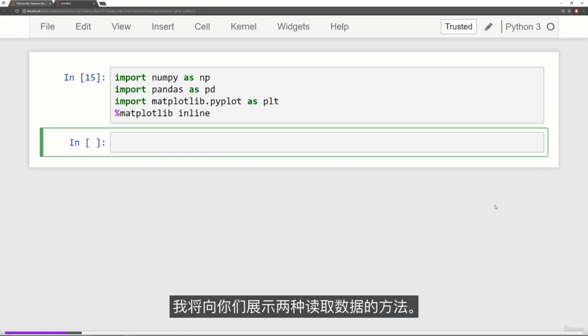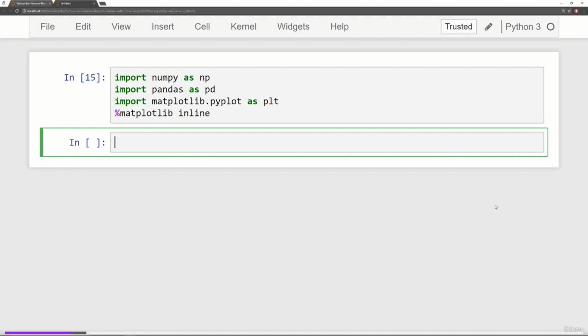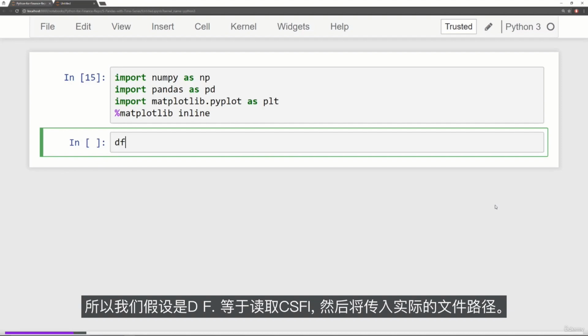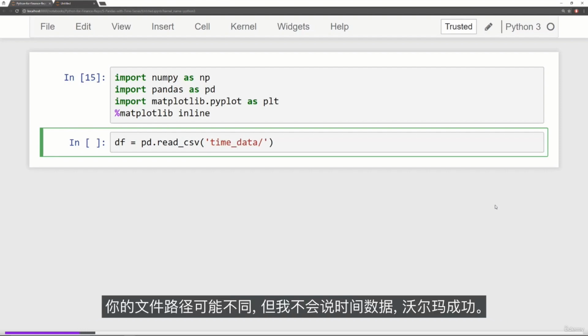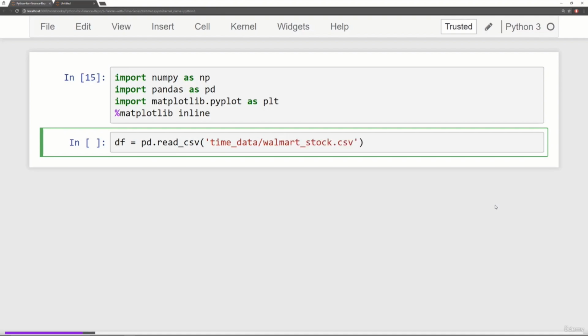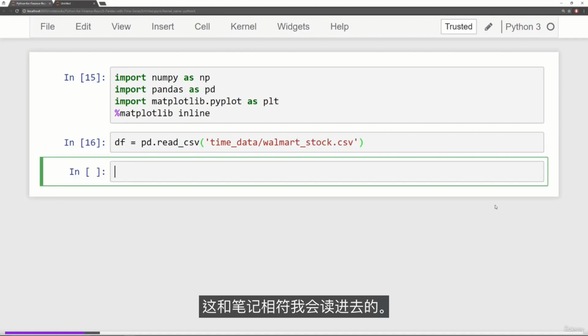I'm going to show you 2 methods of reading in the data. One is a little longer and it's a little more customizable. The other one is a little faster. So what we're going to say is df is equal to pd.read_csv, and then we'll pass in the actual file path. Depending on where you are, your file path may be different, but I'm just going to say time_data/walmart_stock.csv. This matches the notes, and I will read this in.